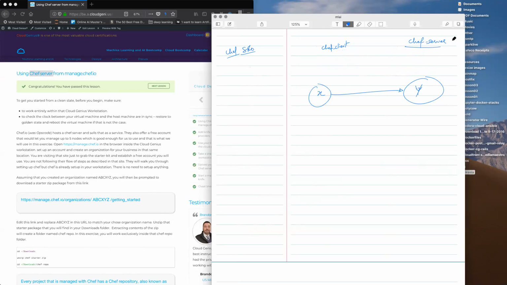And by the way, this is an open source product. This is also open source. This is also open source. But the company that makes these products is called Chef. They make money by selling this as a service. So that service is available for free up to certain limitations.